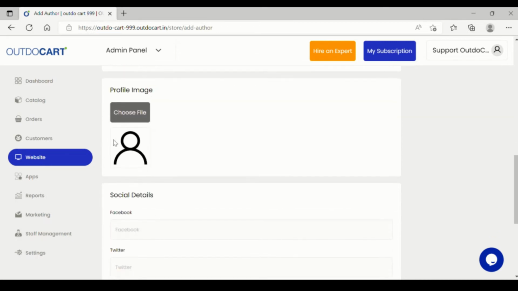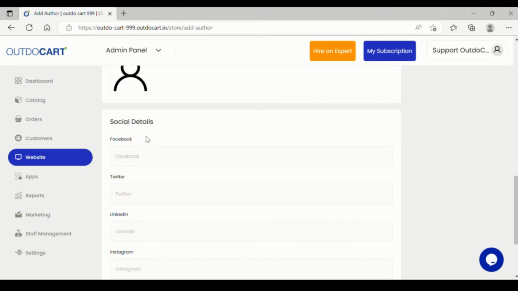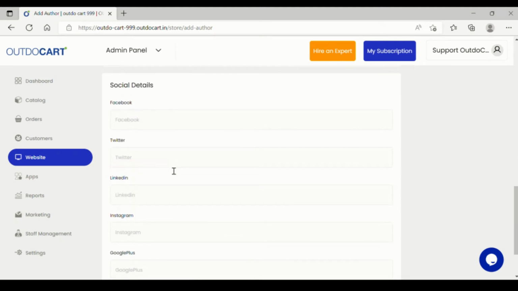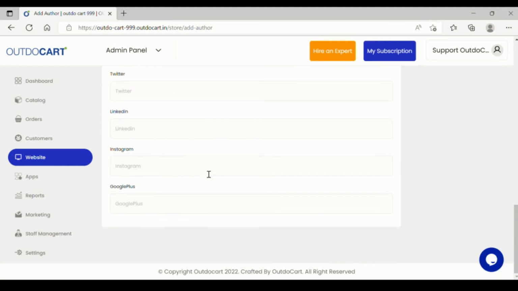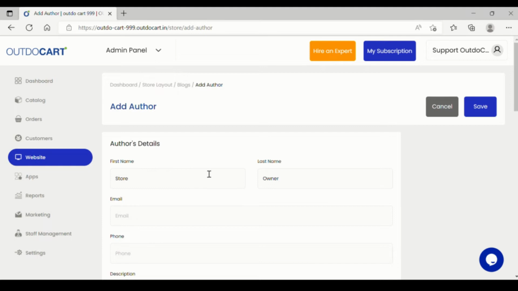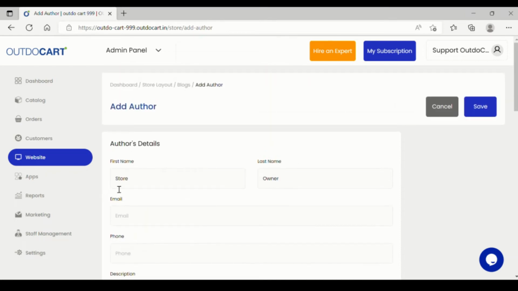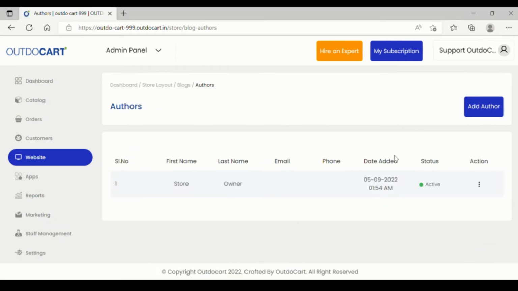And if you want to give the author profile pic, you can just add a small passport size photograph here. And also you can even add the author's social media details like Facebook, Twitter, LinkedIn, Instagram, Google Plus accounts here, so that if your user wants to understand more details about the author, when they click on the author's profile they'll be able to see all this information. So in my case I'm just going to give the first name and the last name, and I'm going to hit on save to create an author.